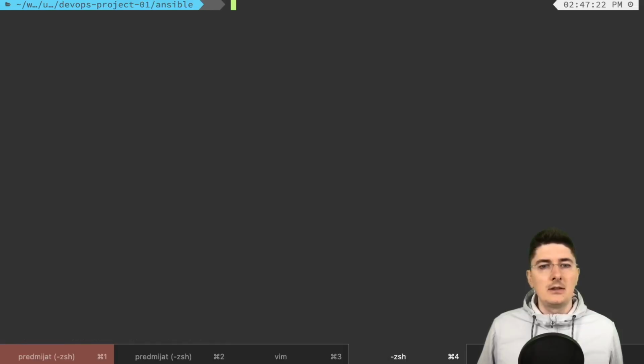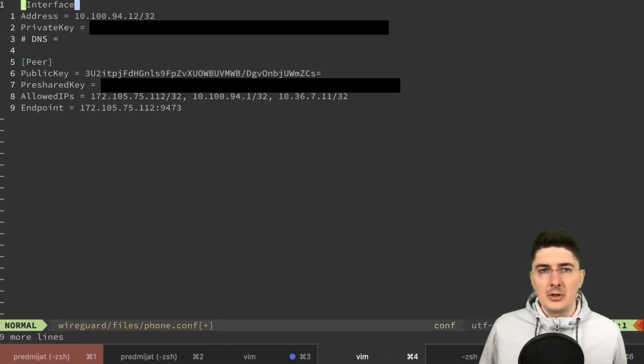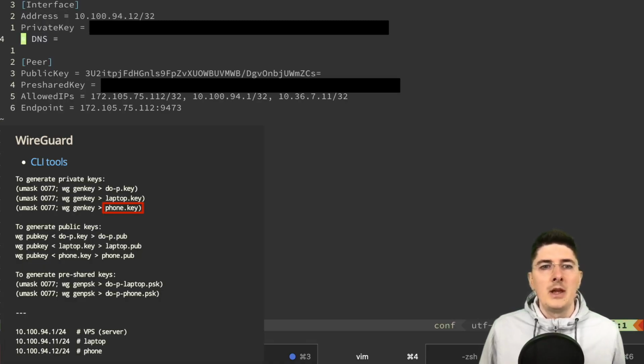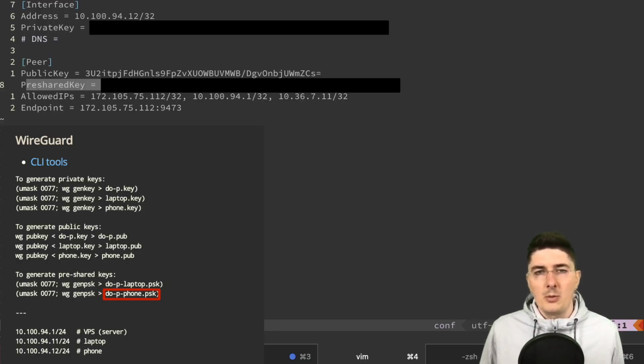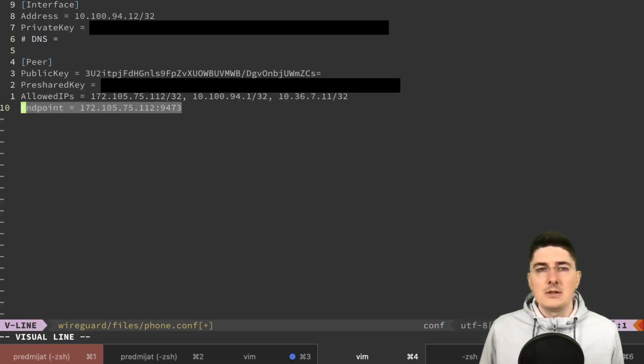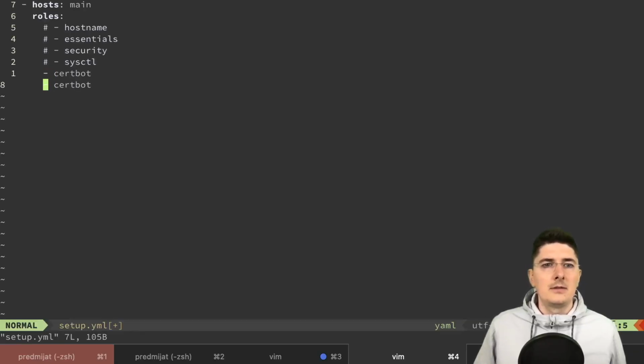Save the file, and let's do the same thing for the phone client. So open phone.conf also in the files subdirectory, and this one is pretty much the same. Address is now .12. Private key is the contents of phone.key this time. And for the peer, the public key is the same because it's the same peer. Pre-shared key is different though, it's do-p-phone.psk. Allowed IPs is the same, and endpoint is the same. Save the file. I'll add WireGuard to the setup.yml.